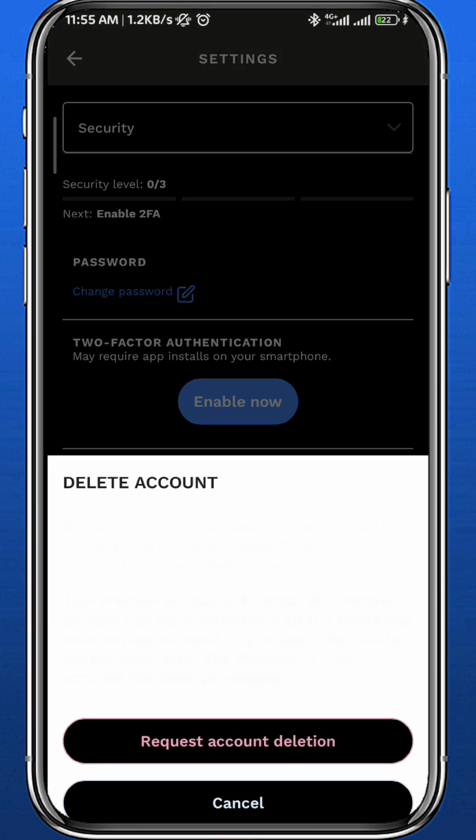And that's right guys, you have to delete your account to delete the transaction history, because basically it is illegal for Airtm to let you delete the transaction history at all. So basically, in order for you to delete the transaction history, you need to delete your whole account on Airtm.